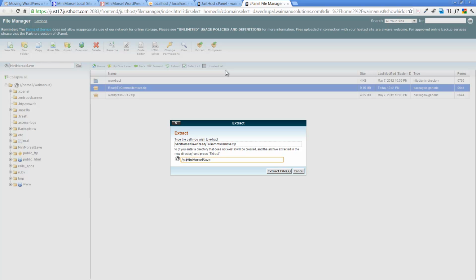I'm going to go to public underscore HTML, right? Because I want to move it to the real world. And the name of the directory is site-move. And let's delete the rest of that. Make sure it's spelled correctly.